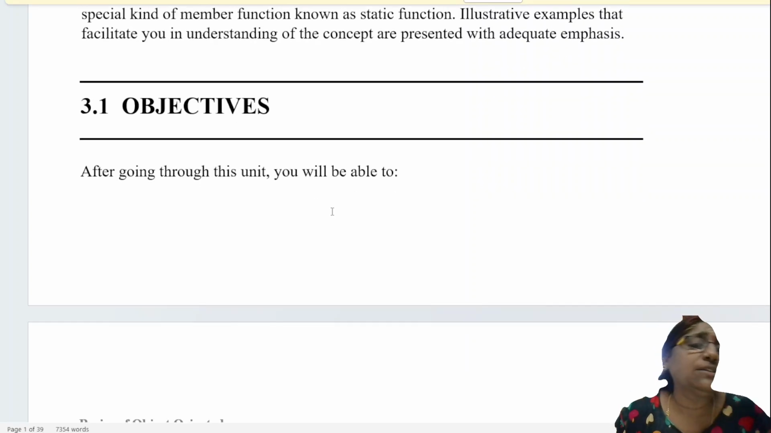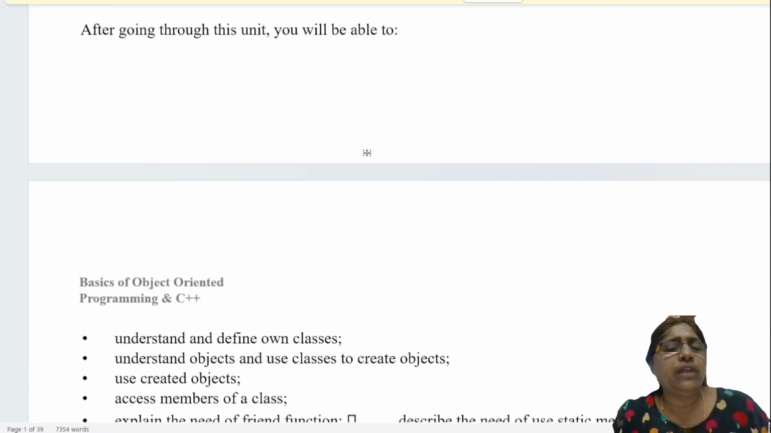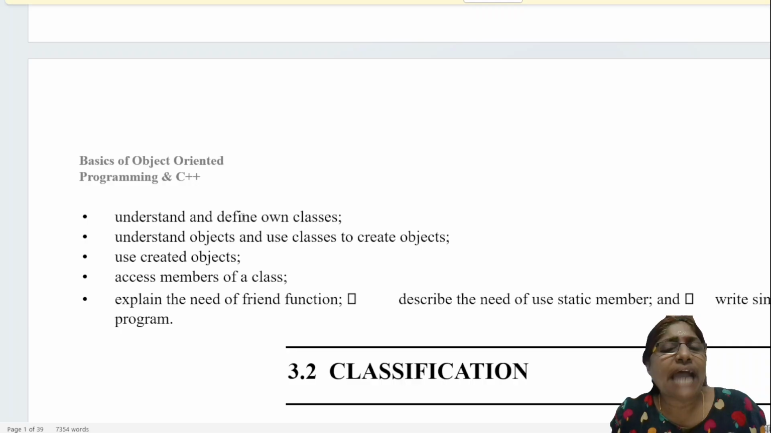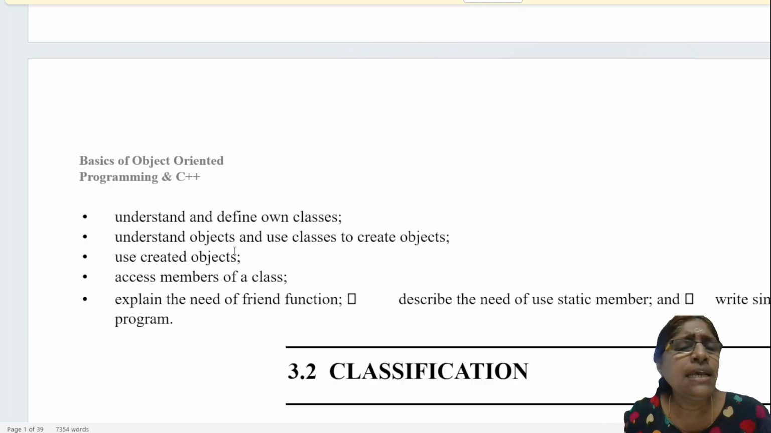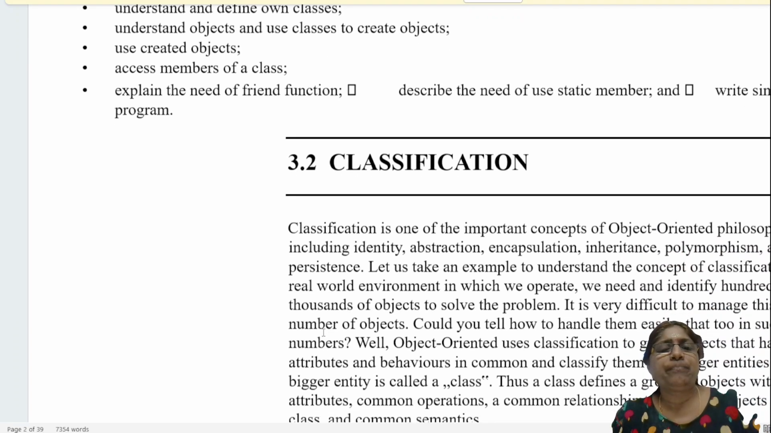Objectives. What are the objectives of this lesson? After going through this unit, you will be able to understand and define your own classes, understand objects and use classes to create objects, use created objects, access members of a class, explain the need for the friend function, describe the need for and use of static members, and write simple C++ programs.